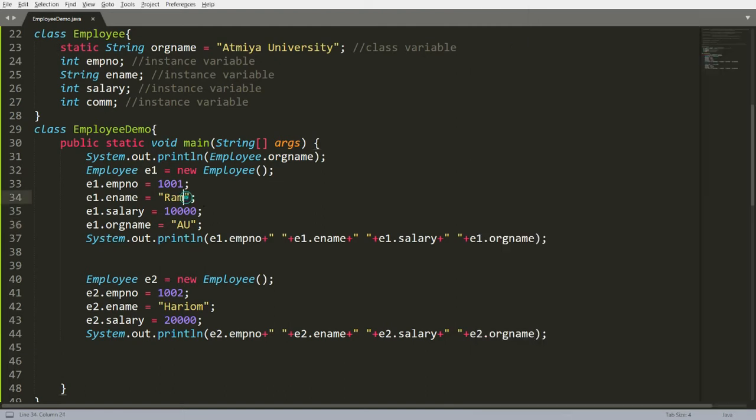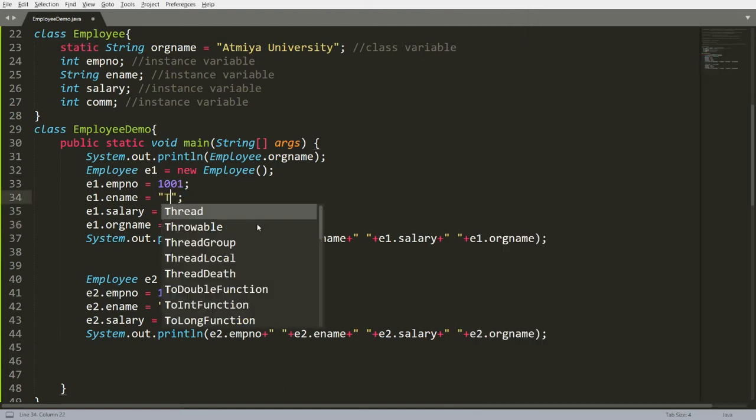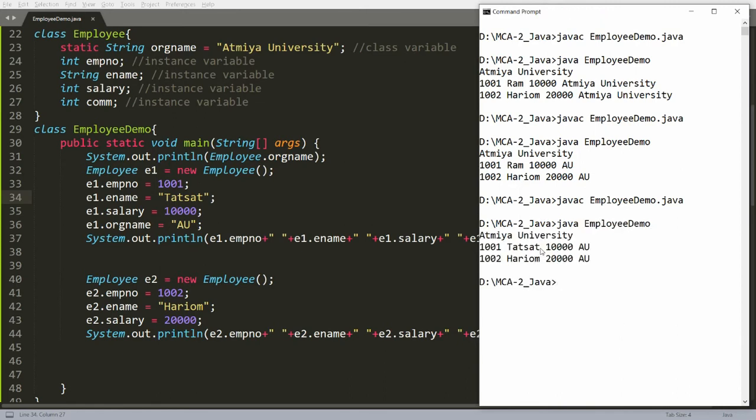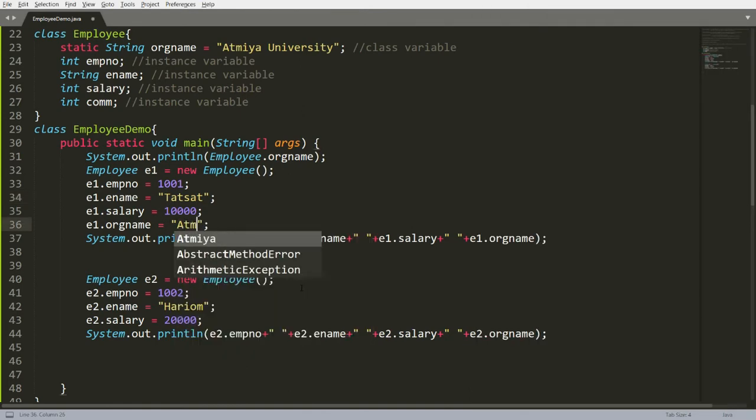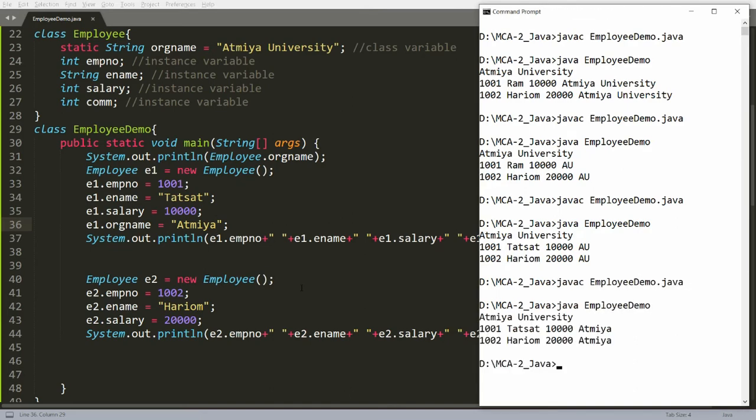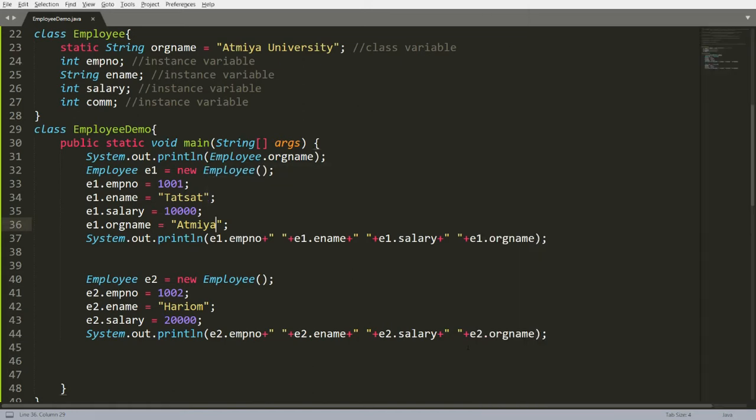But if you change the name here, for example, instead of Ram, if you make it Tatsat, then it will not make changes in the name of Hariom. It will be two different names, Tatsat and Hariom. But if you make changes to the organization name, then it will make changes in the second object also. Why? Because this variable's value is static, and as it is static, it can be accessed by each and every object and by using the class name also. So you can say this is your class variable and this is your instance variable.